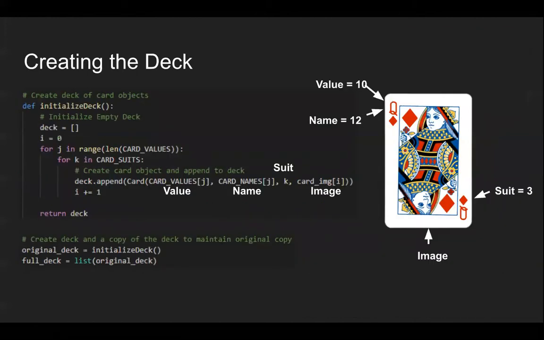So now that the images are imported, the card objects can be initialized. Here we have the values, the names, the suit, and the images. After the cards are all initialized, they're placed in a deck, which is nothing more than a list of card objects. Then the deck is returned. And here is where the deck is created. I've also made a copy of this deck so that we can play with one without affecting the original deck.